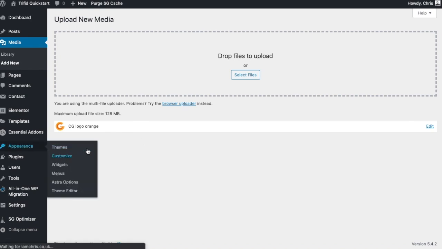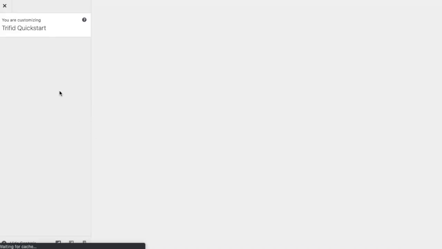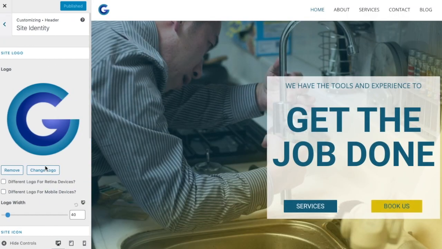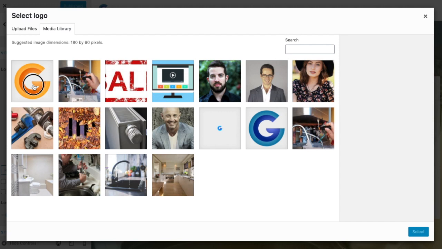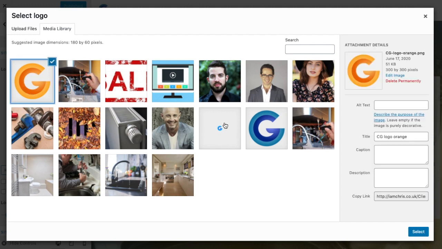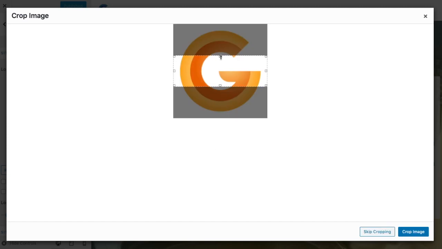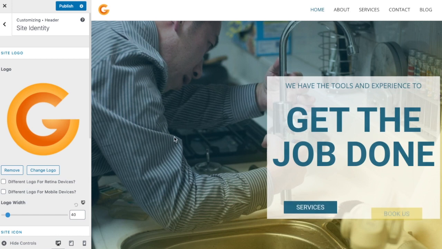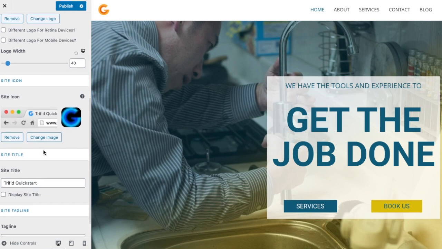So let's go back to customize our theme and header, site identity. Let's change the logo. So this is how you change your logo in your new Quick Start package. It's as simple as, we don't want to skip cropping, but it's as simple as that. Okay, so now we've changed the logo, and obviously your logo would be rather different.